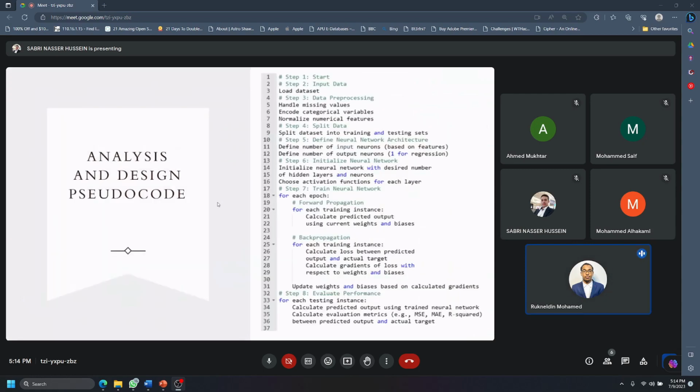And for the pseudo code, it works almost the same way as this flow chart. We have the start on the first step and then input data. And then we have to load the dataset inside the system. And then step three is data preprocessing. It includes handling missing values, encoding categorical variables, normalizing numerical features, and then step four is to split data. We split the dataset into training and testing sets.